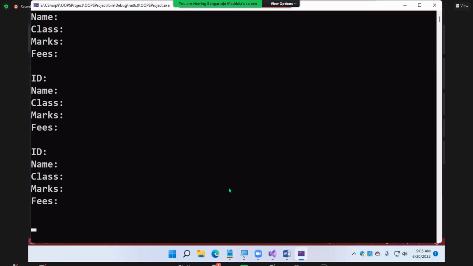All are null, empty values. Three instances, printing all the three. Why did we write the toString method? Otherwise, what would it print? It prints "oops project dot student", "oops project dot student", "oops project dot student", three times.